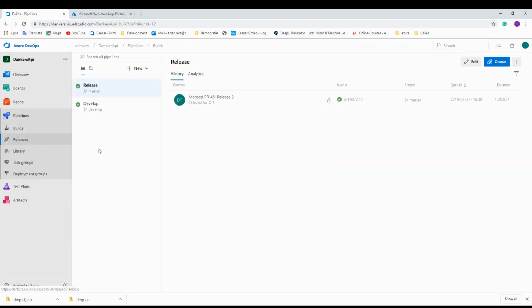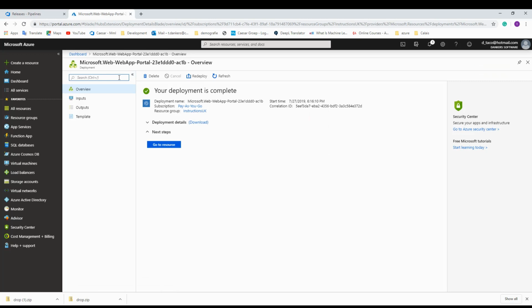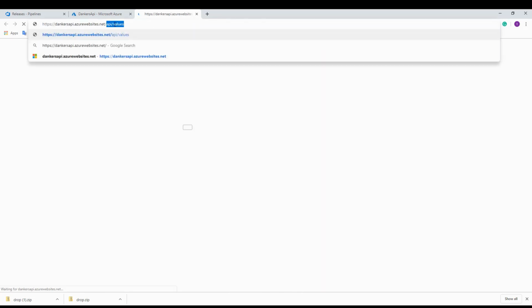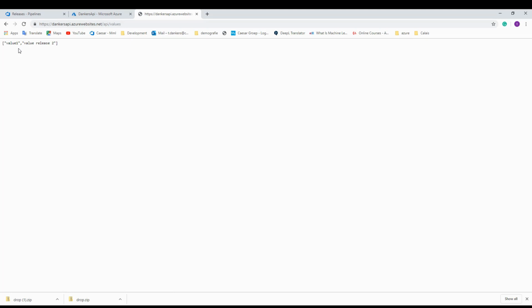Let's see how the release is going. The release has finished, and if you go back to the Azure Web App, you will see that we've got what we need. Here we click on the URL. We select API values, and here we have the released application in Azure. So this is the way how you should deploy a web app of an API on web app. Don't use Visual Studio Publish, use GitHub, use pipelines, and do it the professional way.